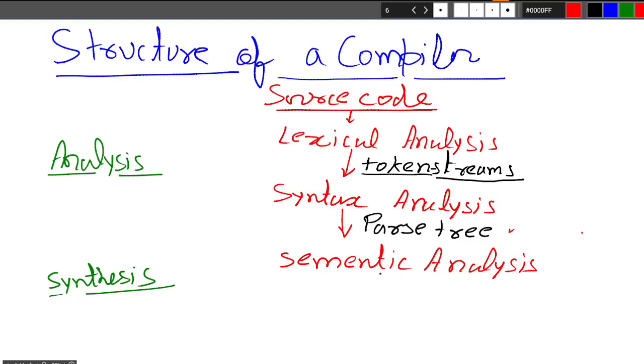Meaning here is like the variables that have been defined and the type checking. All of these things are done in semantic analysis. Definitely the syntax is correct, but is it possible to have a float variable for indexing an array? Certain kinds of type checking which are important for the program to execute correctly, that meaningful analysis is done in this phase, the semantic analysis phase.